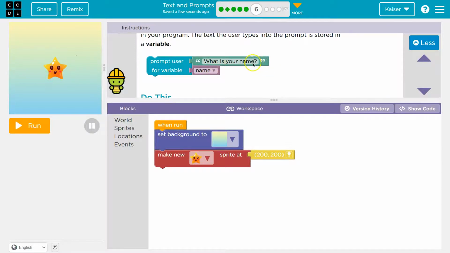So what is your name? Variable name. So just like in math where x could be 2, name could be Mr. Kaiser. It's just a way to refer to something else. It saves it to whatever this thing is called.